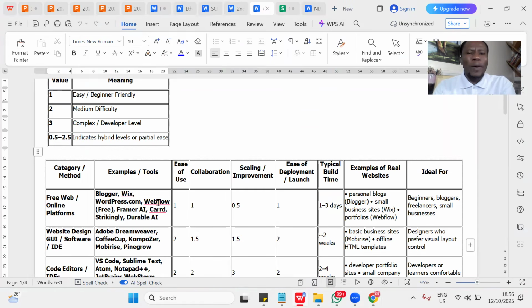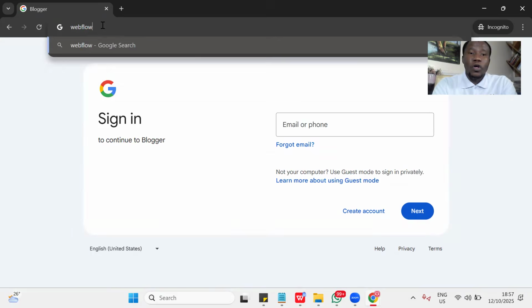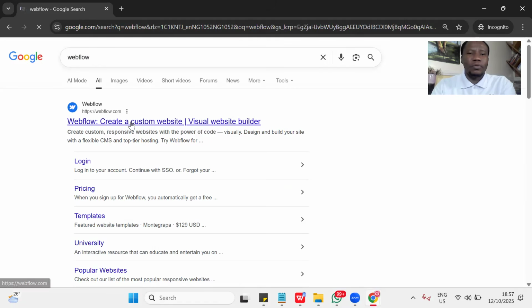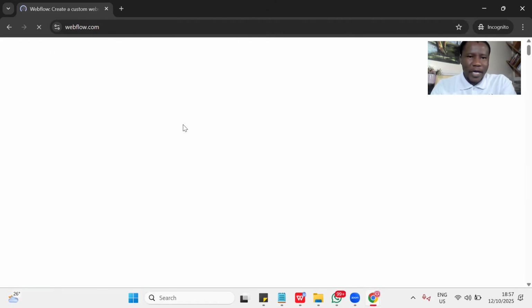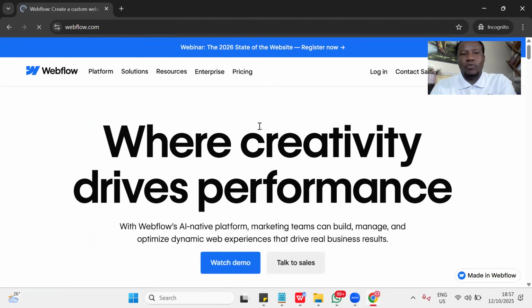Another one is Webflow. Webflow is so powerful, and even advanced designers can actually use Webflow to set up their websites. You could create custom ones. If you're a UI UX designer, this is one very nice tool you also want to get familiar with, because you could use that to actually create a website.